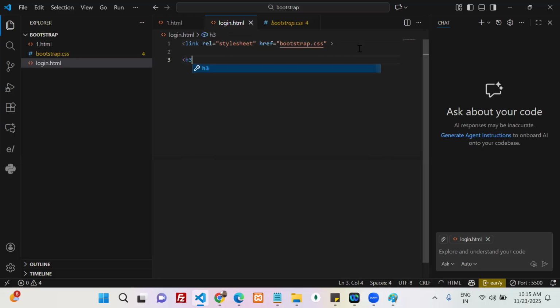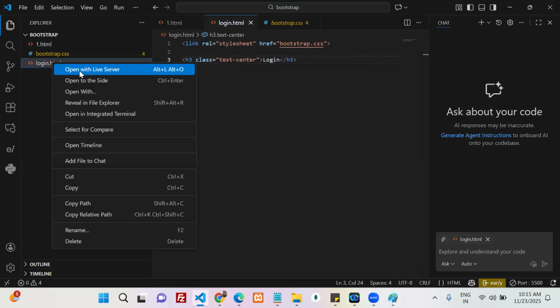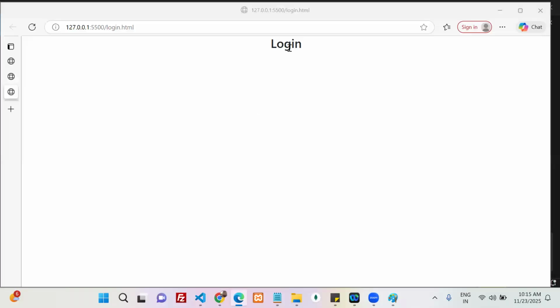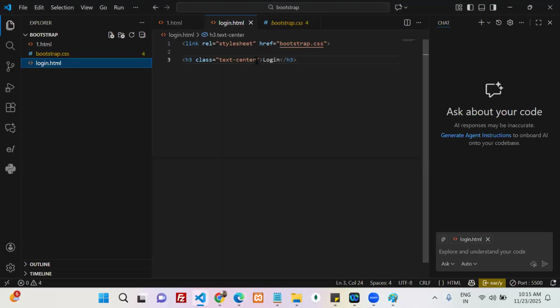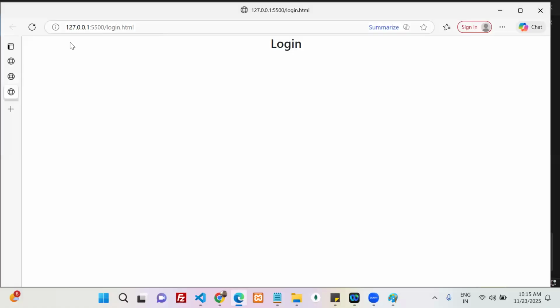Next, I need the login page in the center. How can we make it centered? My class equals text-center. Okay, done. Now if you come here, my Bootstrap class text-center is there. I need some gap outside the border, so you can go with margin. Top and bottom I want, so margin Y I applied.